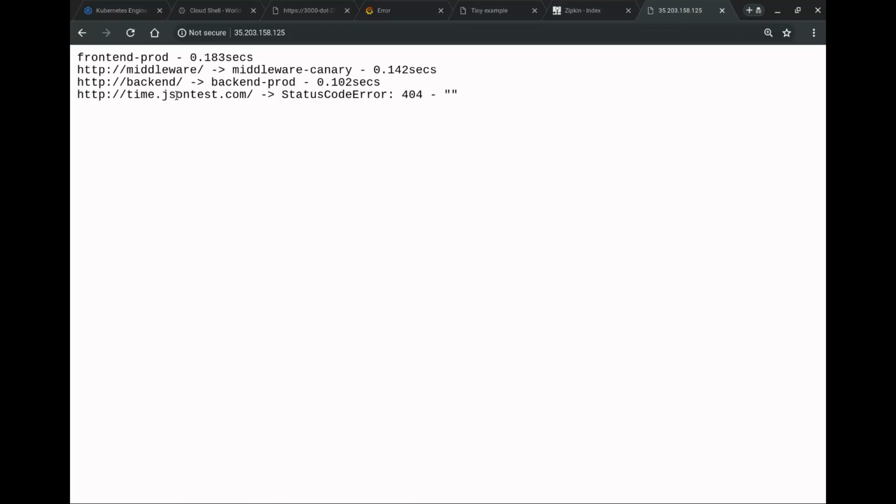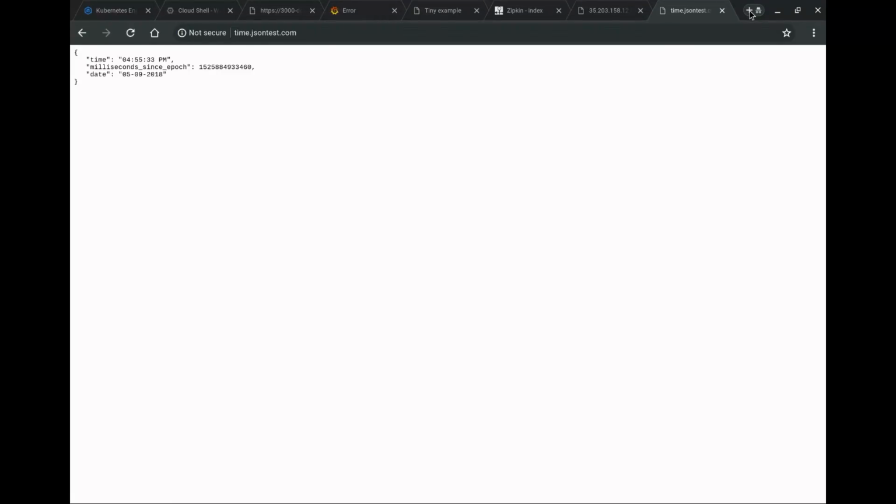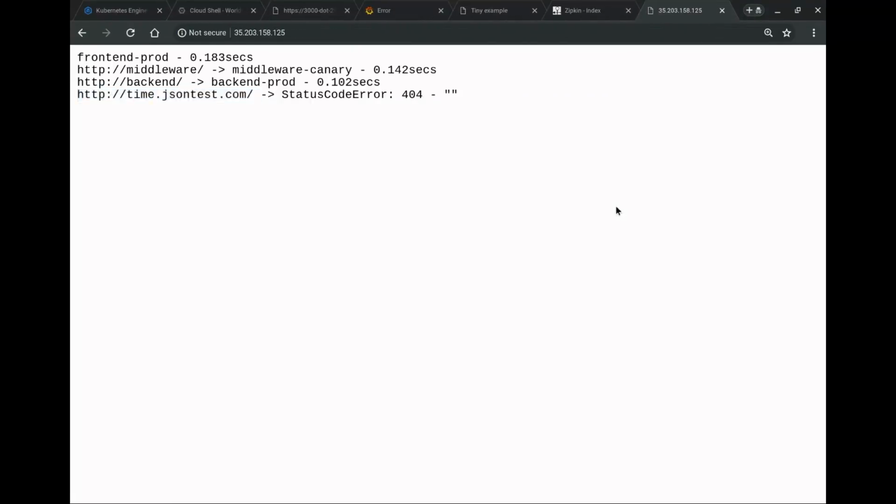backend went to time.jsontest.com. But we're getting a 404, which is really weird because, I mean, if I go to this website, clearly it works. We were seeing it working all this time before, right? It's working. So why are we getting a 404? And so now we go into the world of Istio.